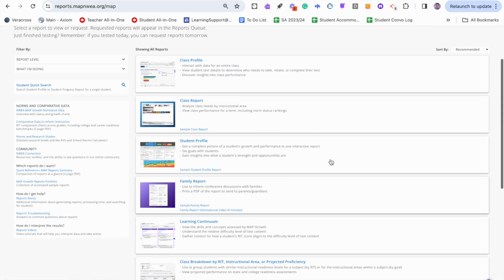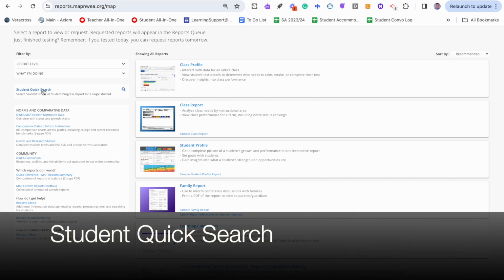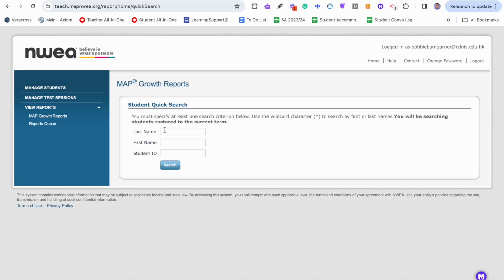I will show you one last little hint that I've noticed. I'm not sure why they stuck it over here on the side, but hey, who's asking? Student quick search. If you're looking for one student in particular and you don't want to go through the student profile section, then you can quickly click here, type in the student's first or last name or student ID, and it'll take you quickly to their student profile page.